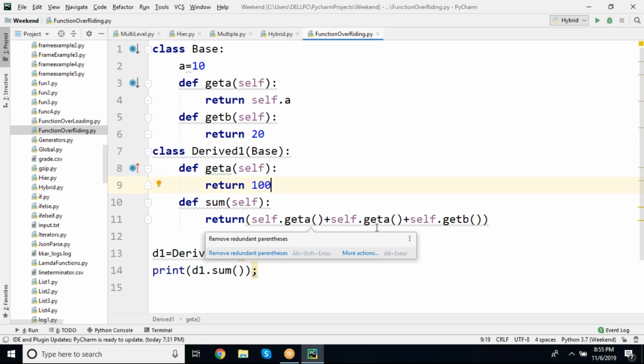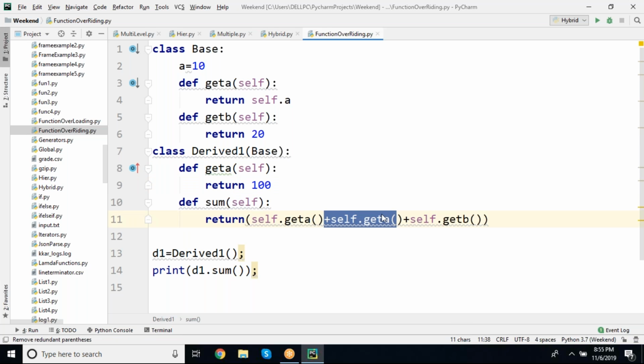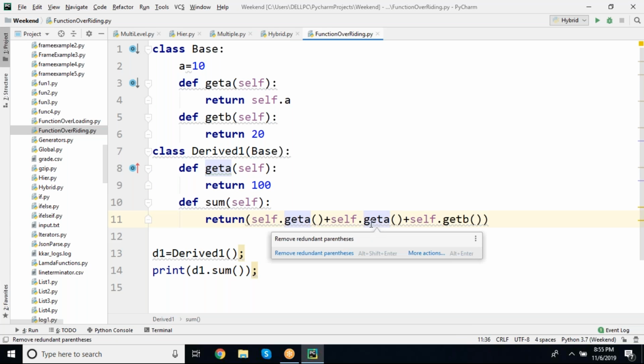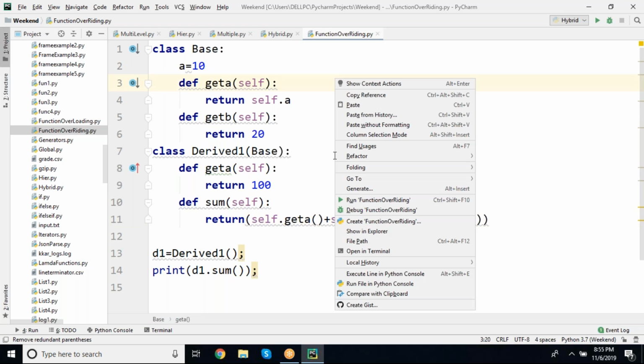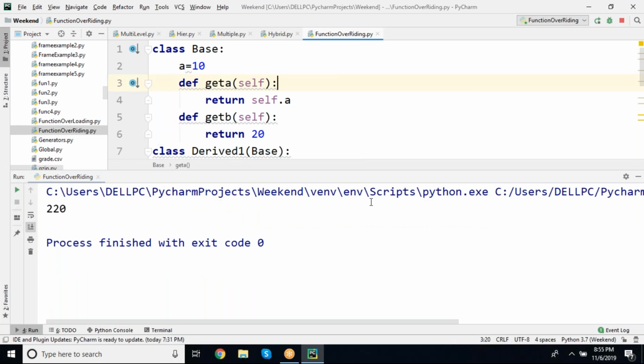Okay, fine. Then again we are calling get a. Control will look for get a in its own class. Here it is there, that returns 100. So 100 plus 100. Then we are calling get b. Control will look for get b in its own class. As it is not finding it, it will go to the base class. So 20. So finally the result is 220. Is that clear, ma?